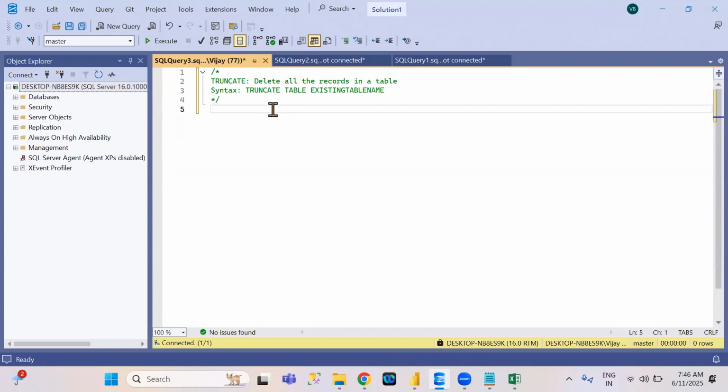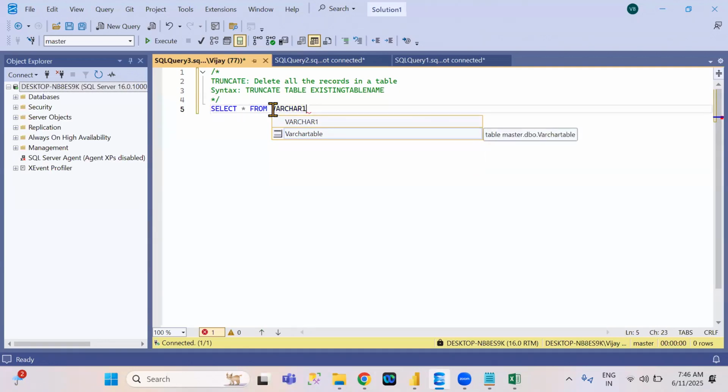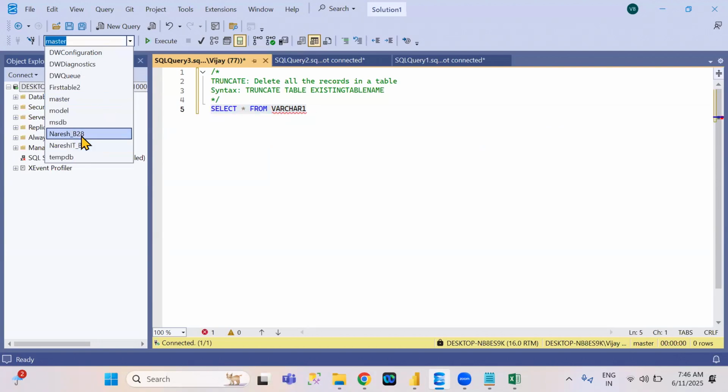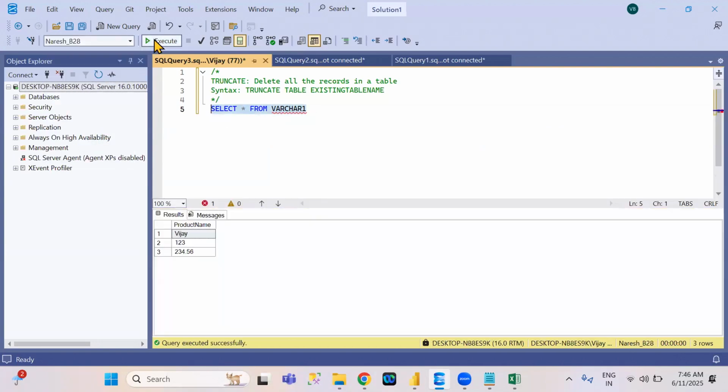Understand? Okay. See here. Suppose, for example, select star from varchar one, right? Data is there or not? This table data, I wanted to see one column's data or multiple columns' data. If you want to delete all the records in a table, you have to use truncate as the command.